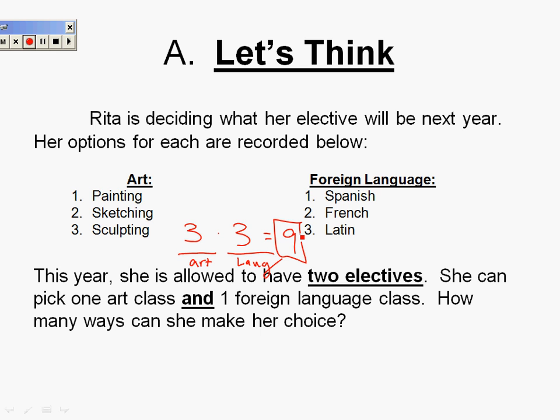She could do painting in Spanish, painting in French, painting in Latin. Or she could do sketching in Spanish, sketching in French, or sketching in Latin, or sculpting in Spanish, sculpting in French, sculpting in Latin. So if she can take 1 from each area, then there's 9 possibilities.